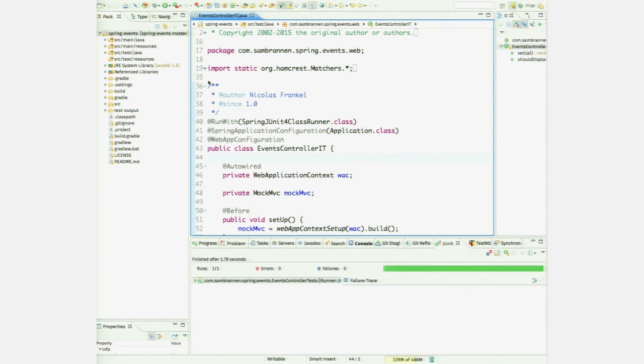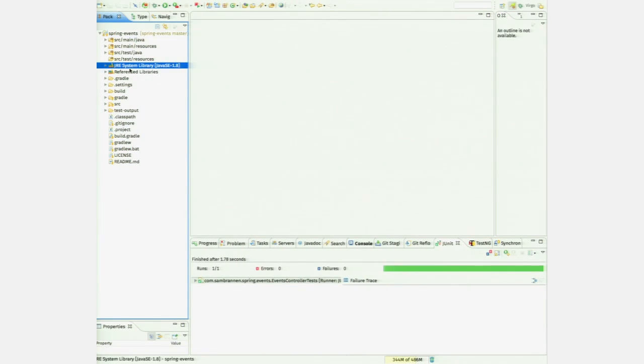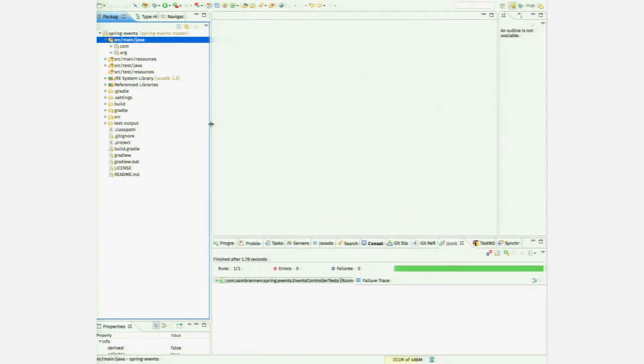Okay. So I hope you guys can see that. So we've got a Boot application here. If I can get my mouse to work, there we go.